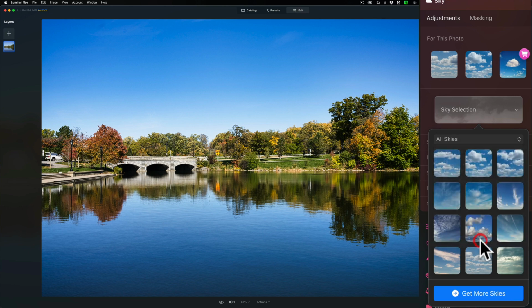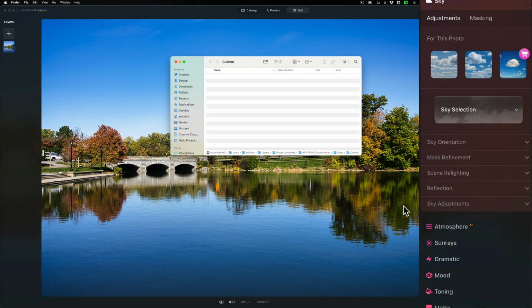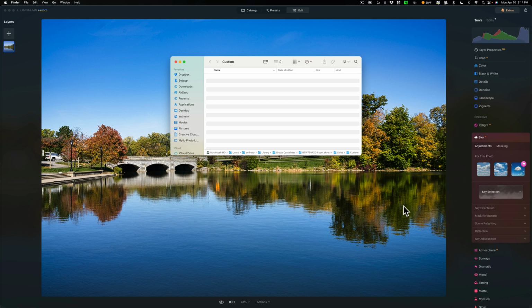When you click there, if you have a Mac, it'll open up a Mac Finder window. If you have a PC, it'll open up a Windows Explorer window. Either way, this is where you place the sky images.